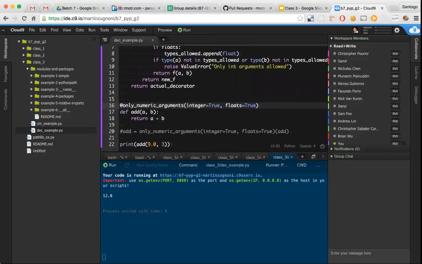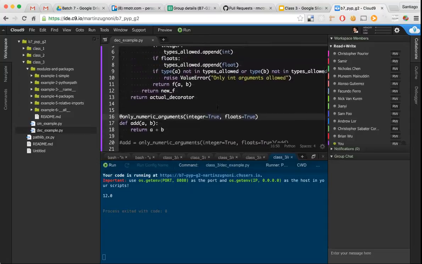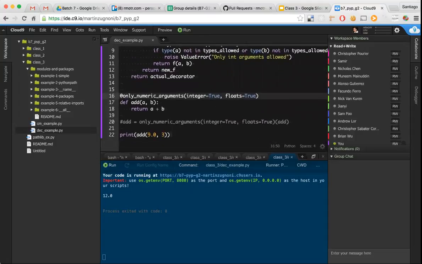I'm still kind of confused why integer equals true, floats equal true is an input to the only numeric arguments decorator, and also add is also an input to decorator. I'm still following. Yeah. So again, this is the final result that we want to run.